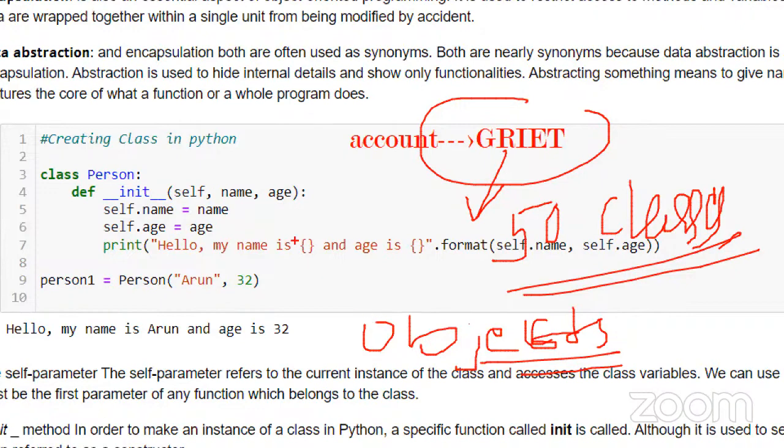OOPS concepts are really important. Understand why you are learning. If you understand, you will get a lot of interest to do programs. So first get the clarity on why you are learning this. Okay.